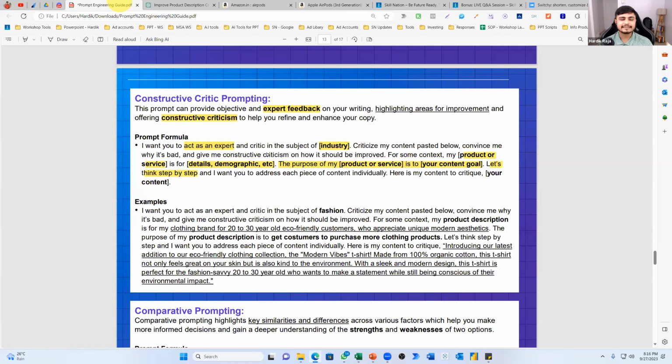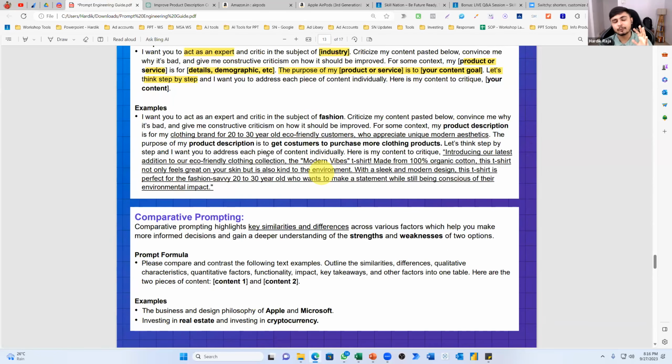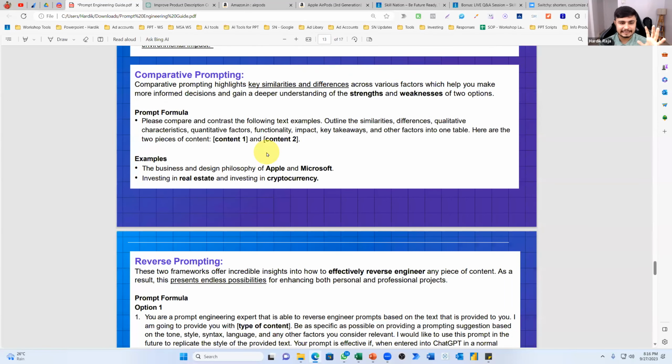Now, this is something which is very basic but very interesting, and it will make a lot of difference. See this, I'm going to show you the prompt formula directly, and as the name suggests, it's very self-explanatory. There is nothing fancy about it. Comparative prompting, what is that? Comparison between two pieces of content. See, the business and design philosophy of Apple and Microsoft. I'm going to write this and paste it in ChatGPT.